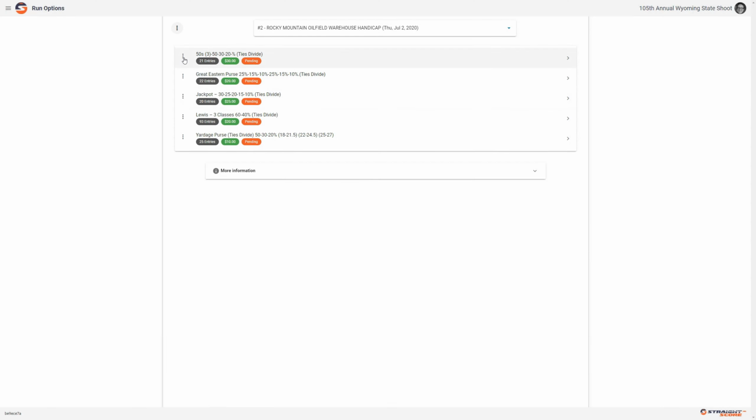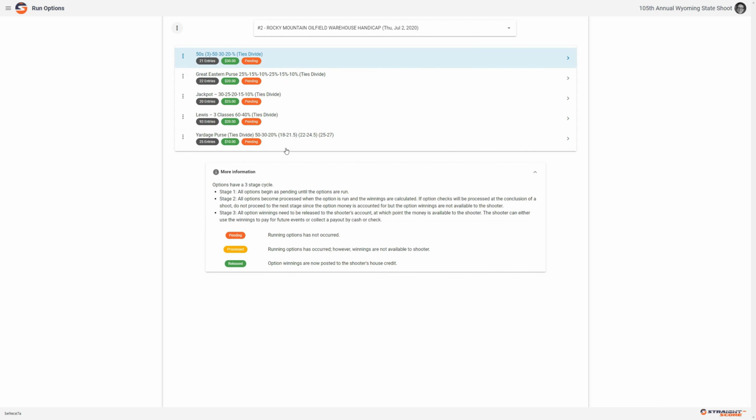If we click on the 3 dots next to the option, we will get additional options such as refund and close. At the bottom of the screen, there is more information. This describes the options lifecycle. If you haven't seen our video on the options lifecycle, there is a link in the video description below.